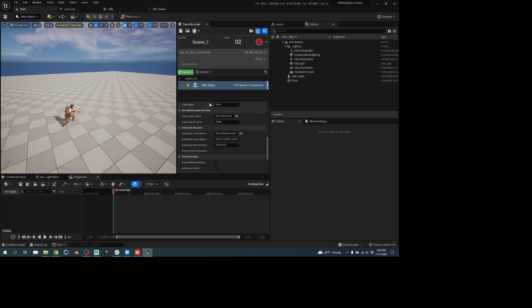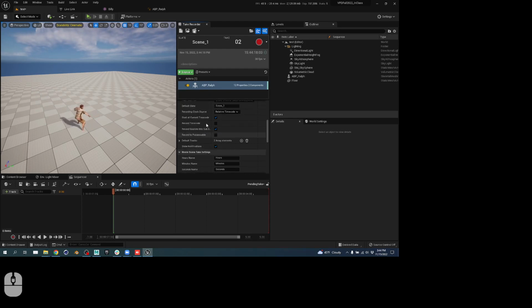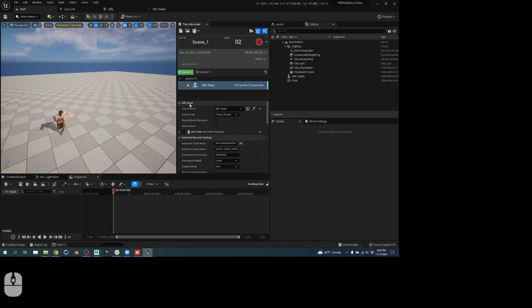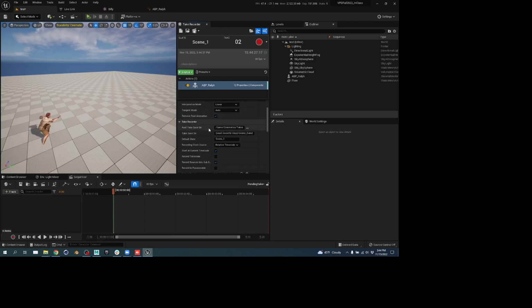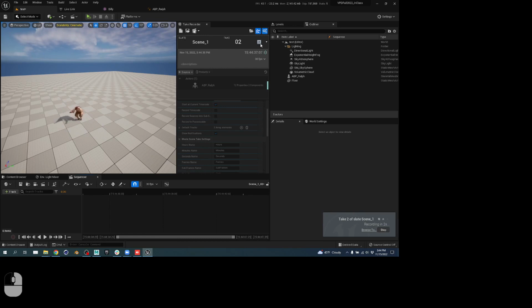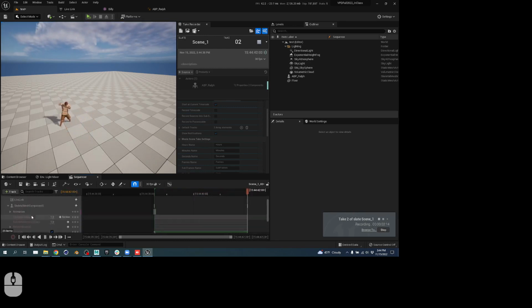Let me just look for the word subscene. I just saw it. Nope, that was subdirectory. My screen real estate is very small here. Record time. Okay, right there. Record into subscenes. If I take that off and I hit record and then hit stop, you'll see that it's just exposed here on the top level.